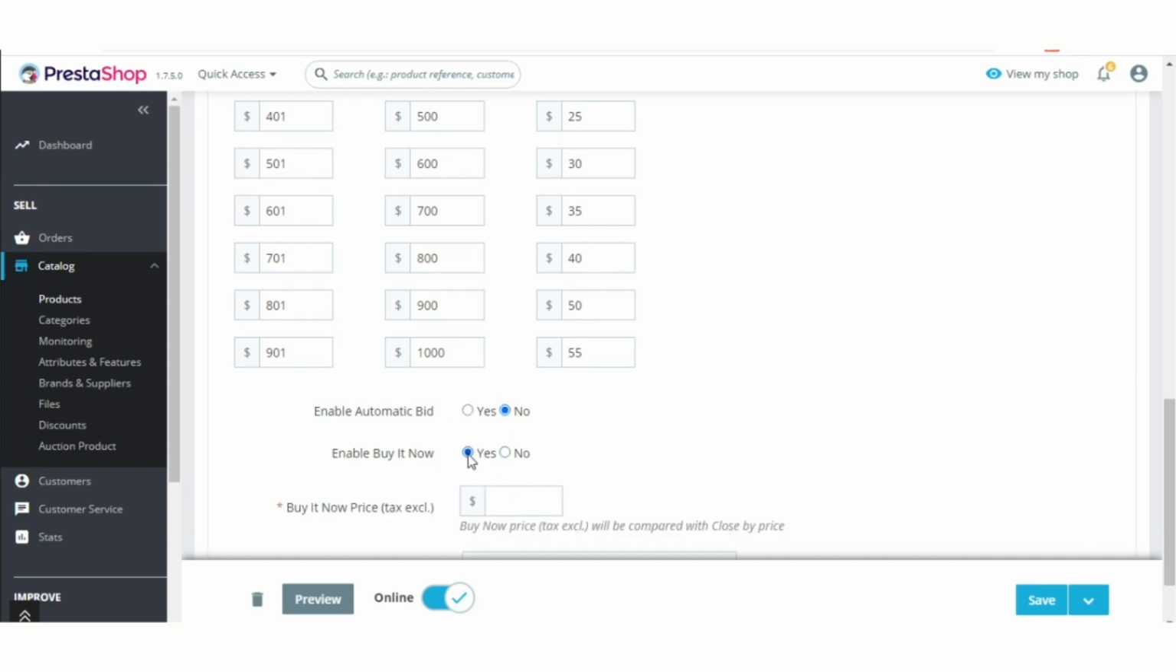From here, admin can enable or disable the Buy It Now option. If enabled, then admin can set the price at which the customer can buy the product without participating in the auction. Suppose admin has set $200 here.